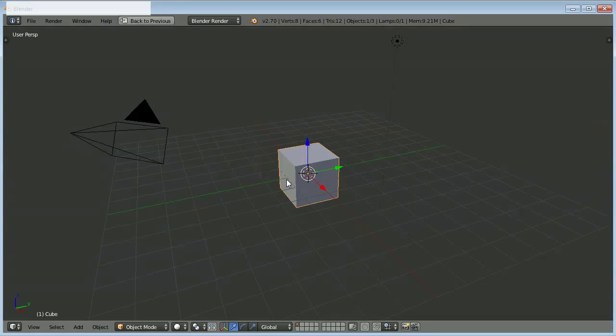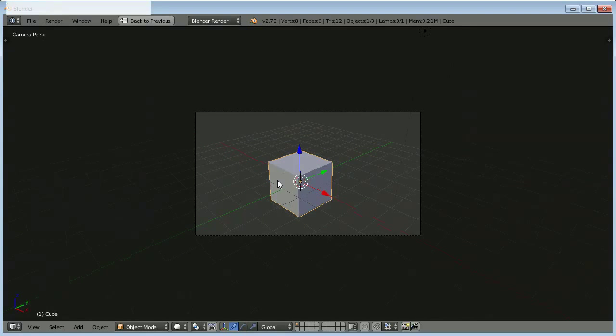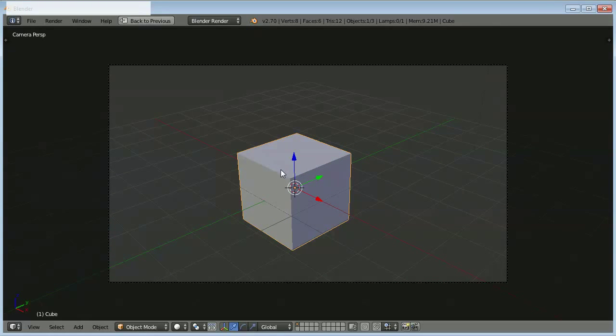and then what I want to do is have a look and see what the camera is seeing right now. So I'm going to press numpad 0, and that's what the camera sees right now. So I want to add another 5 objects to the scene and be able to see them all from the camera's perspective.